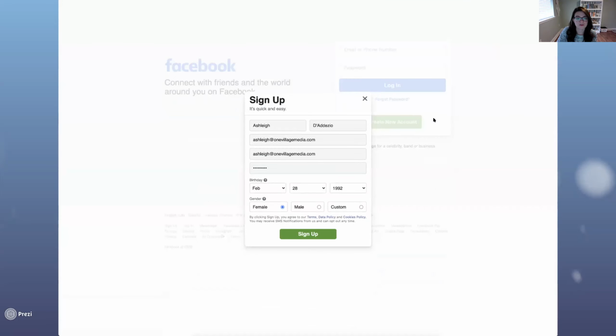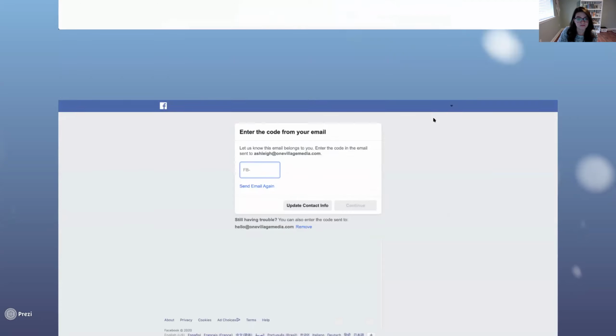So you just pop your information in. I mean, this is pretty straightforward. Your name, your email, your birthday, your gender, and if you're not comfortable putting that, you can change it. And then you just hit the green sign up button.